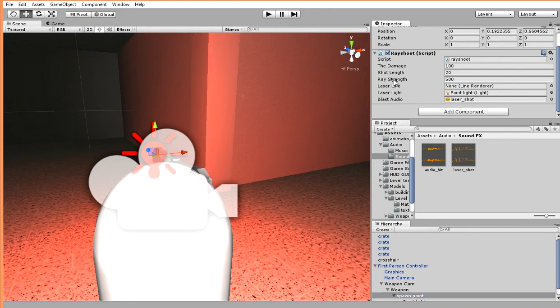Okay, so the last thing we need to do is the laser line. And I think I will hold off for the last tutorial to set that up because I think we're running low on time here. So let me go ahead and just stop this.